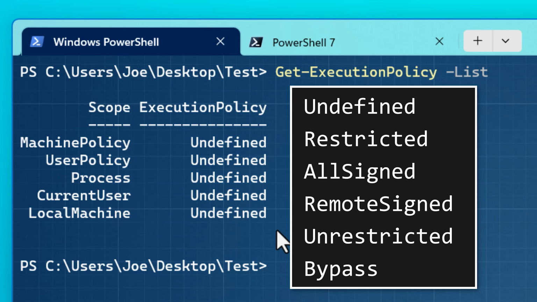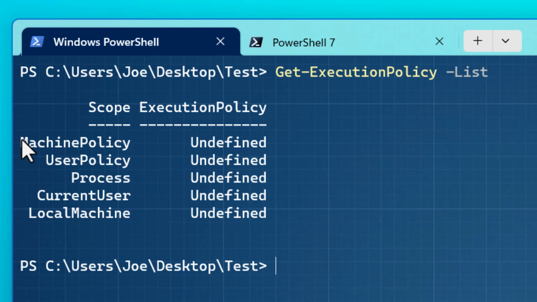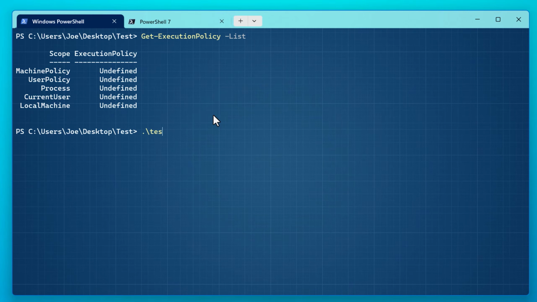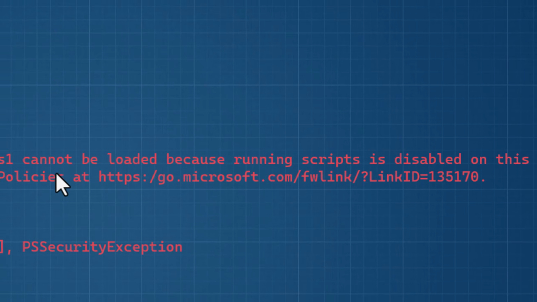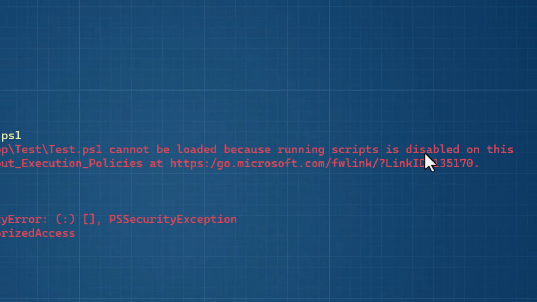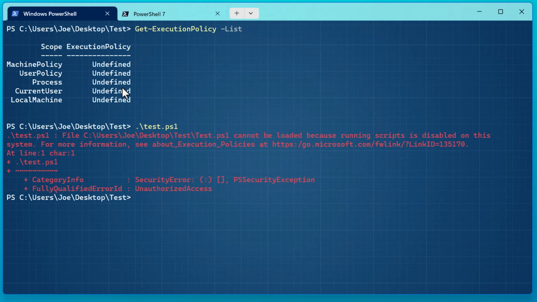So by default, PowerShell scripts should not be able to run on your system. However, it is extremely easy to bypass that, which I'll show you in a second. And also the ordering of these here is the ordering of the priority. So the machine policy wins against anything else, and local machine is the least prioritized. So since everything's undefined, if we tried to run an example like test.ps1, it should say it will not work because running scripts is disabled on this system. And that's because it's basically restricted.